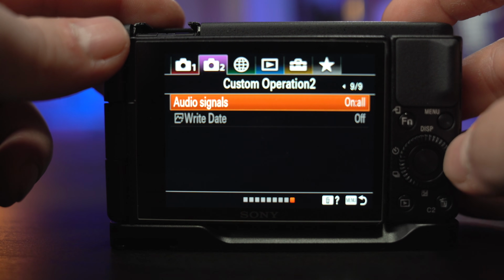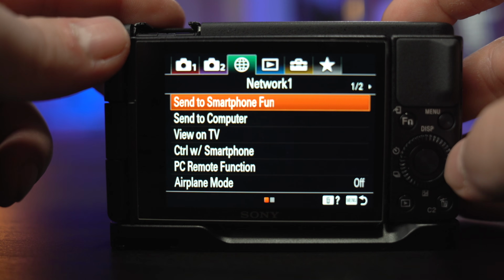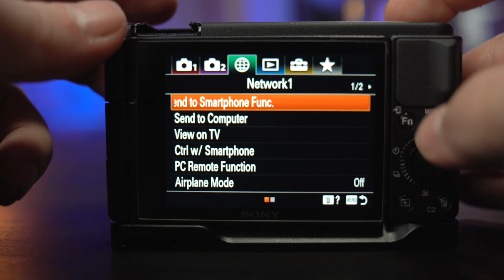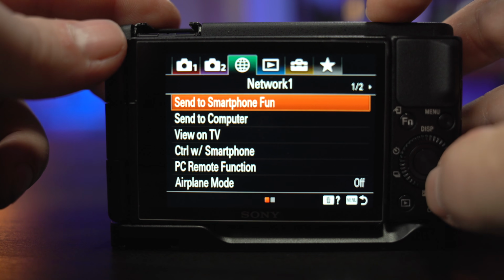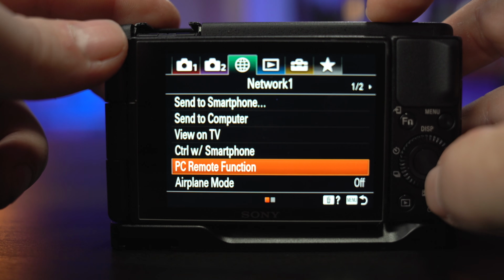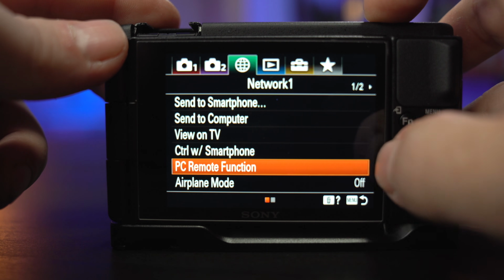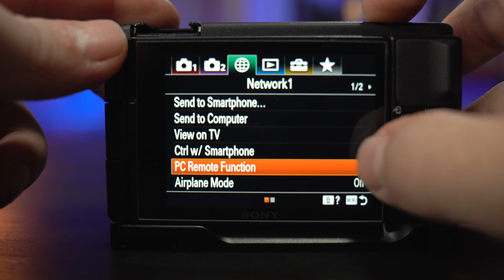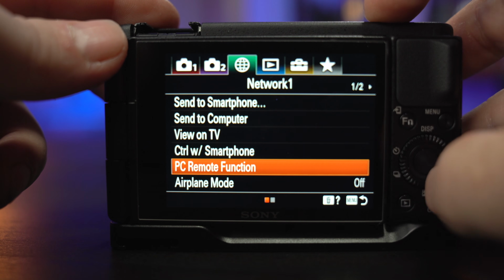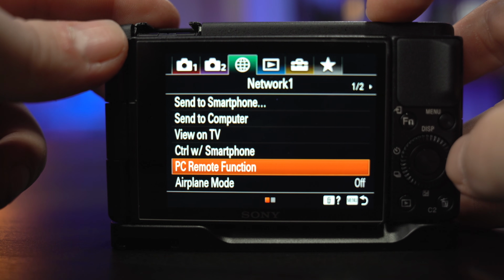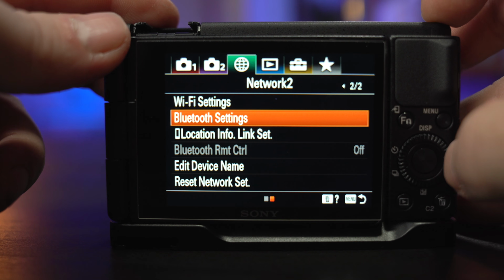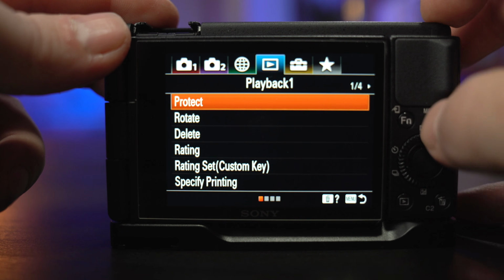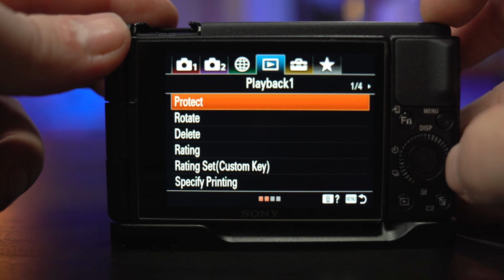Movie button, leave that as always. And so network, this is something we're going to probably skip over. This would be like if you want to send your photos to your smartphone, view on TV, PC remote function. This would be if you're going to be connecting to a computer to do like USB or stuff. We're going to skip this tab. This would be where you would go to link the Bluetooth handle for the Sony camera. Let's see here. Playback, we're going to pretty much leave all those.